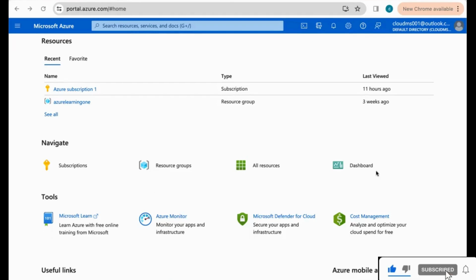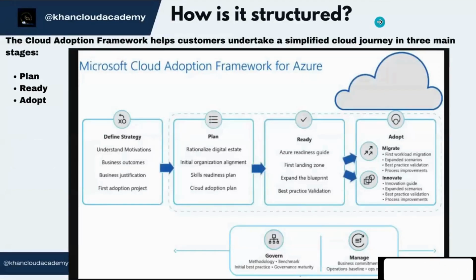Let me move to the next slide. So how is it structured? The Cloud Adoption Framework helps customers undertake a simplified cloud journey in three main stages. The first one is planning: your plan, your readiness, and how you're going to adopt. As given in this slide, the Microsoft Cloud Adoption Framework for Azure.